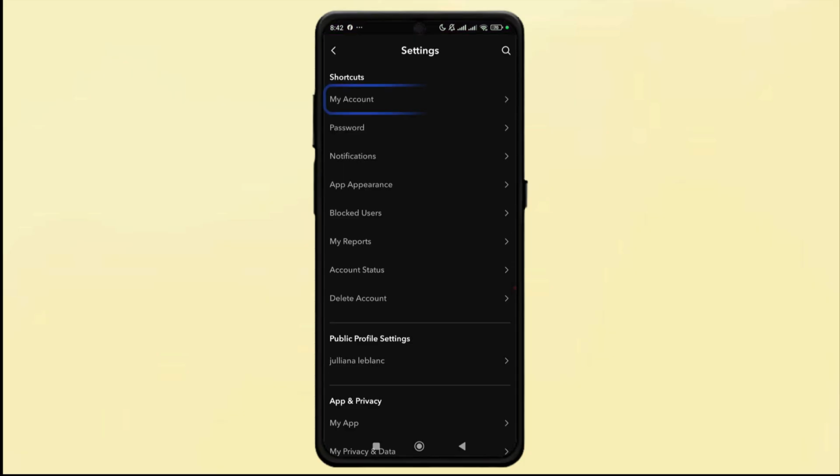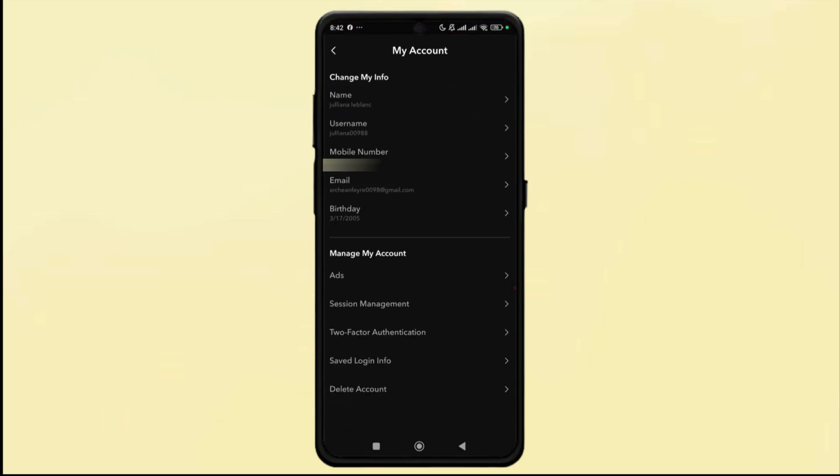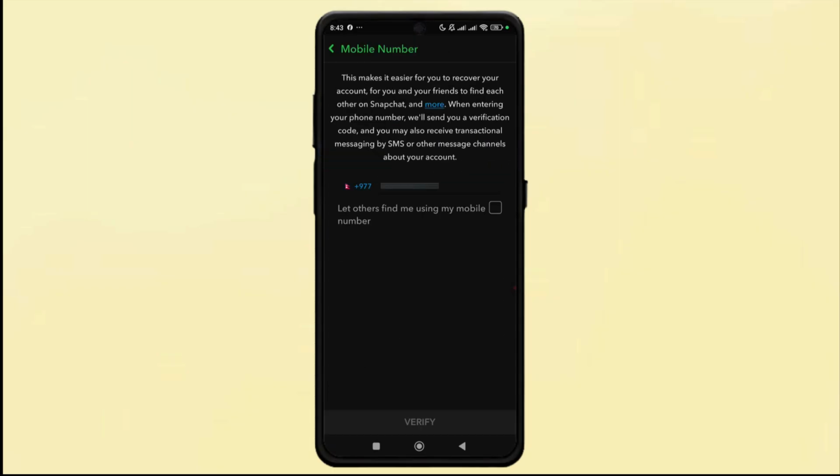Furthermore, click on My Account at the very top. Moreover, choose Mobile Number. At this point, you will notice your current phone number displayed. Just remove the number. However, Snapchat doesn't allow you to leave this field empty since it is required for verification and account recovery. So the only option is to replace it with the new number.